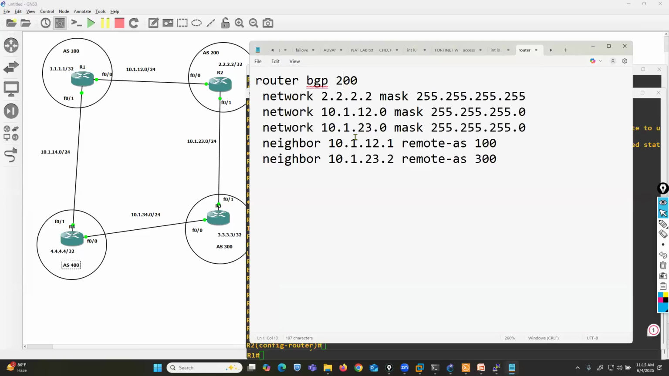AS number 300 and 3.3.3.3, 10.1.34.0, 10.1.23.1. I need to check the highest number. 34.2 is a part of AS 400, and this one is a part of AS number 200.